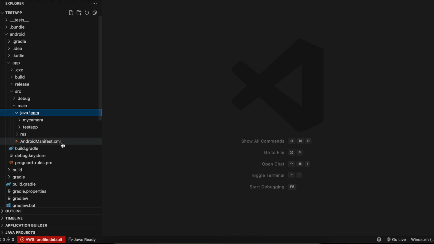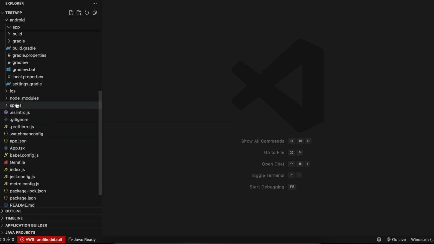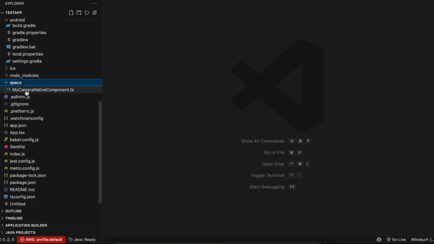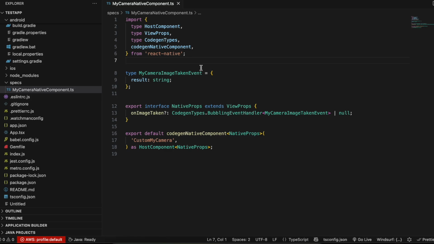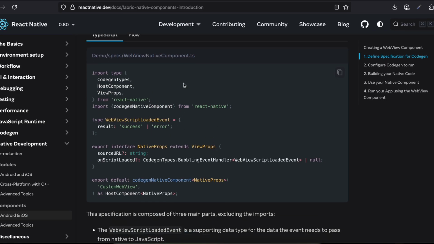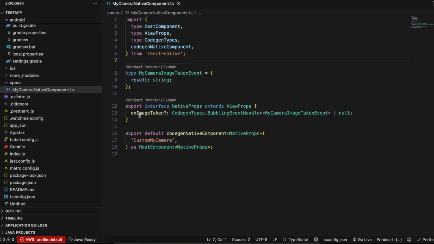So just to show it to you, inside the specs folder I have created this particular file, my camera native component.ts, and here I have just copy pasted all this code. Here you can see I have refactored a couple of things. Firstly, I don't require the source URL because we are not passing any prop, and instead of on script loaded, I have named it as on image taken. That's the only change which I have done. And here we have this result string, as you can see over here, and here is our custom my camera. So instead of web view, I have named it as custom my camera.